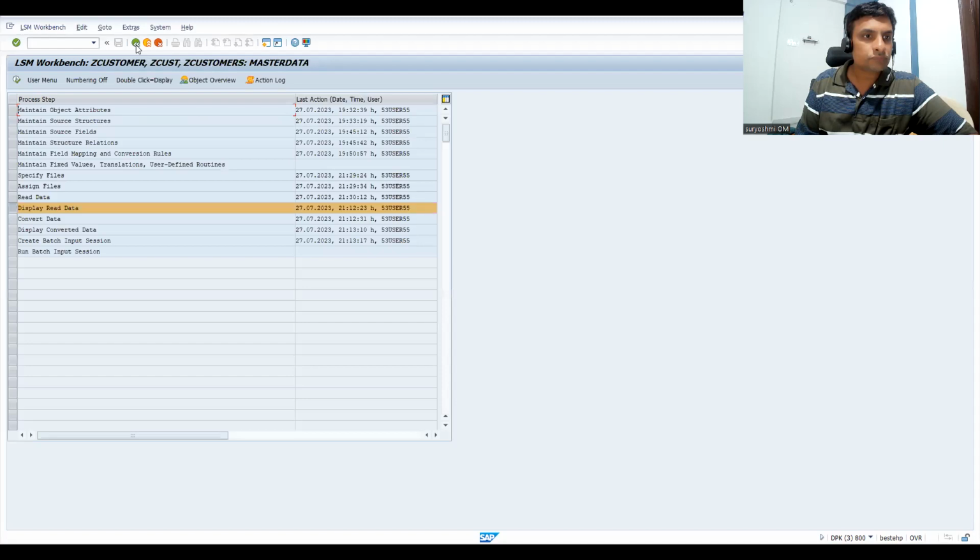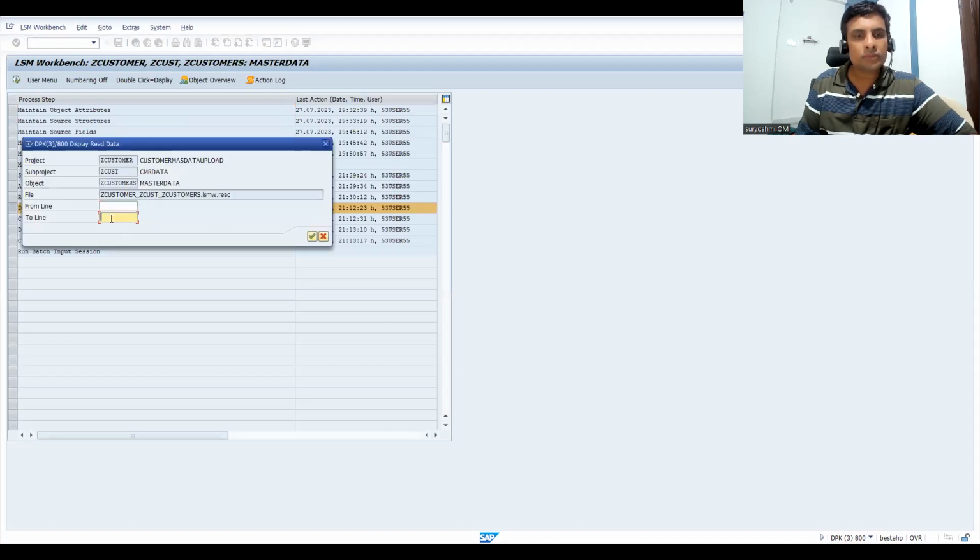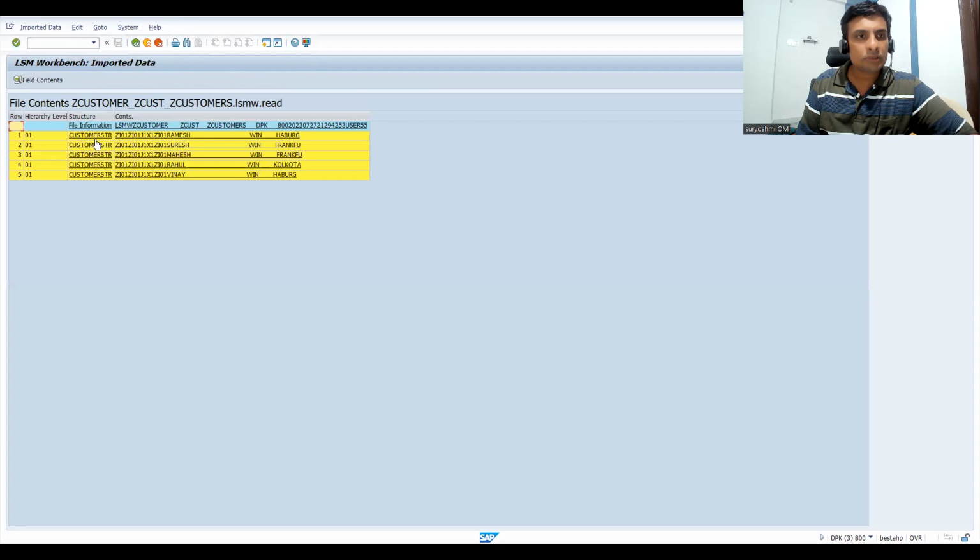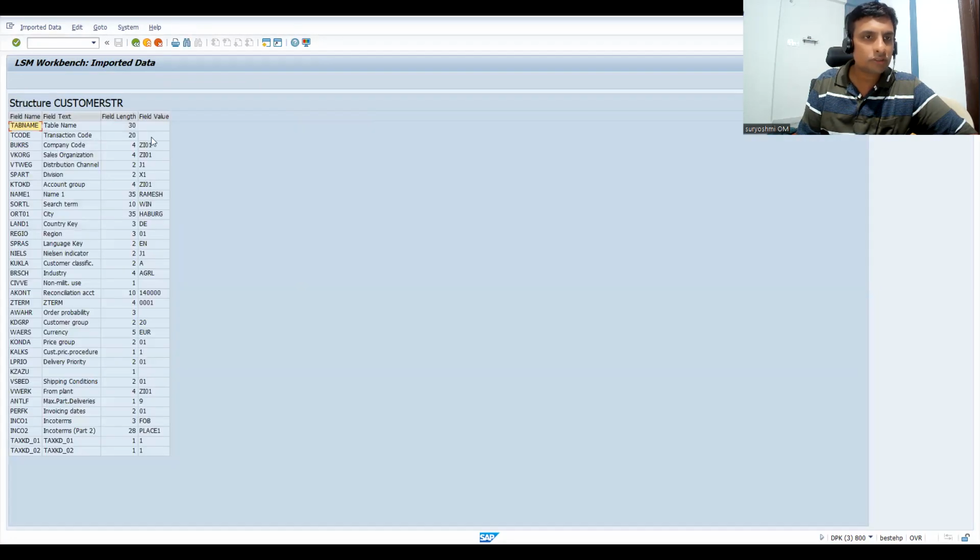Next, display the read data. Here sometimes a maximum number of lines is maintained, that you have to remove. I've already used Lsmw, so I don't have this. You can see this. This is why you have to keep the space. Most of the times people don't know. So you can see this.